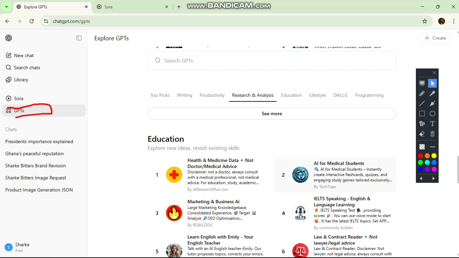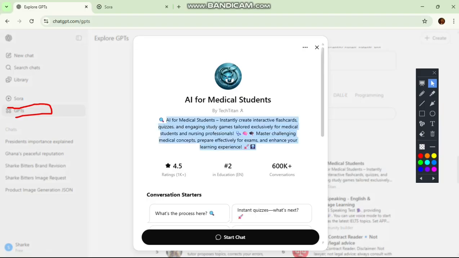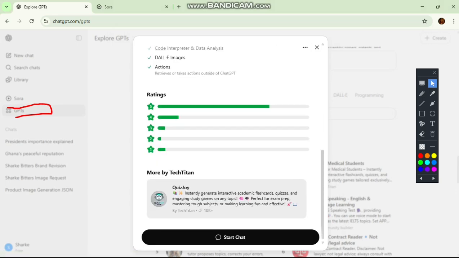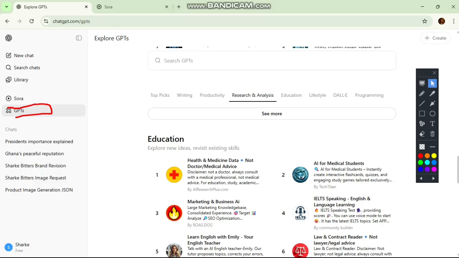Okay, so let's say AI for medical students. So you can read, AI for medical students instantly creates the right. So they tell you what they use it for. 600,000 conversations so far. That's quite good. And it's number two in education, rating 4.5. So it's all good. You can start a chat with it, and the chat is going to be centered around this. So take note, custom GPTs are different from chats. I mean, they are all on the same system, but custom GPT is trained for a specific purpose, it is more specialized in what it's supposed to do.